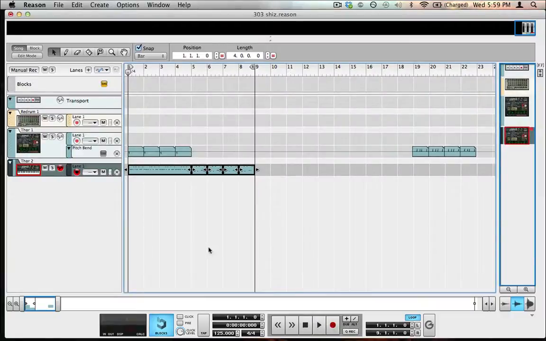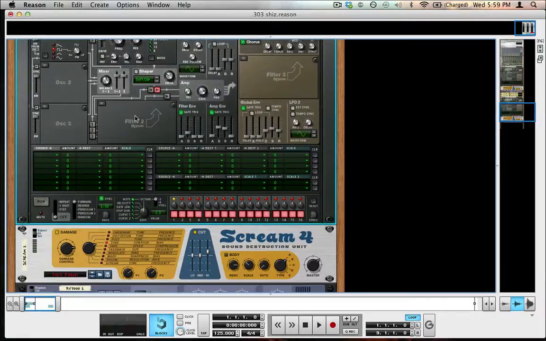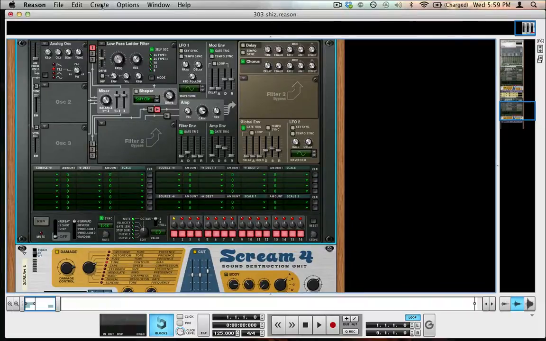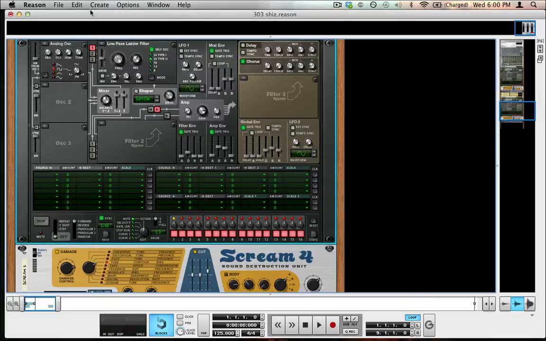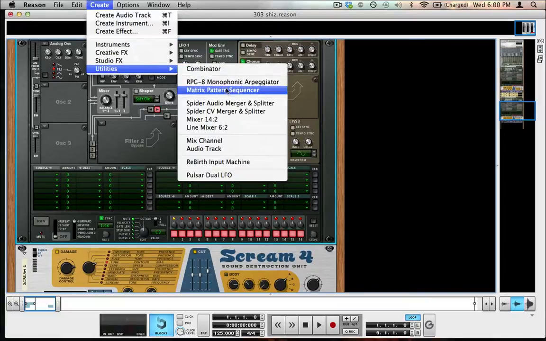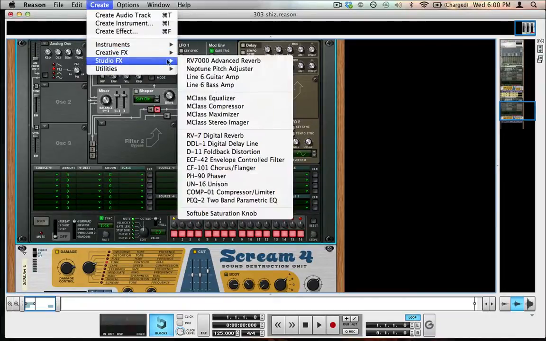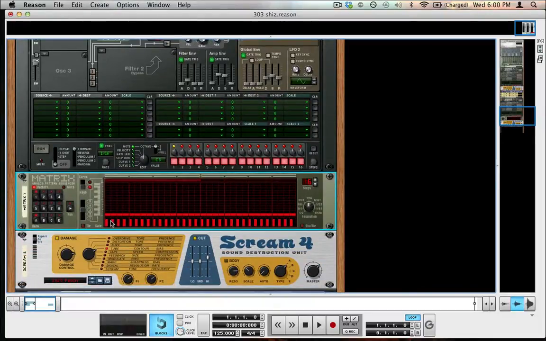One of the key aspects of 303 bass lines is those quick staccato notes. You can write those notes in, or what works really well, and is a little bit more true to the 303, is if you select the Thor and then go to Utilities, where we're basically going to be making a matrix pattern sequencer. I didn't quite click it. And this will create quick staccato notes, 16ths.